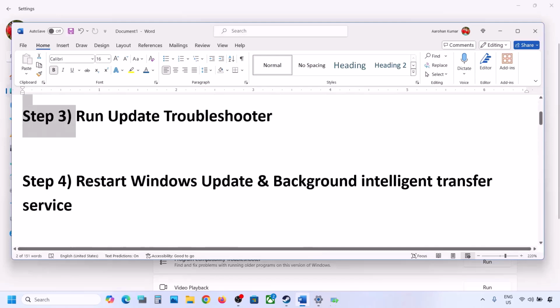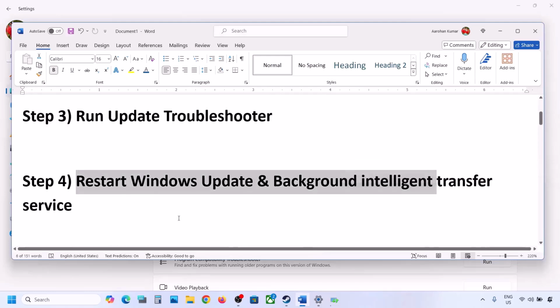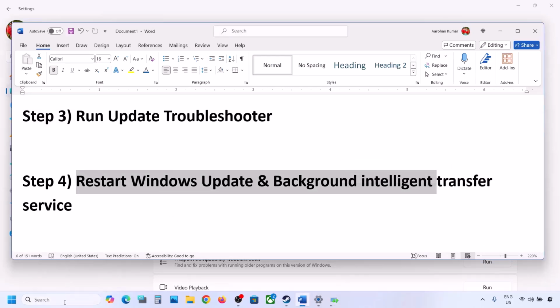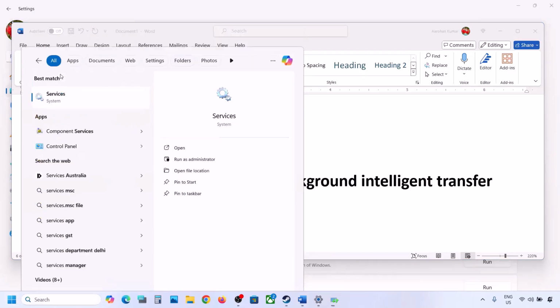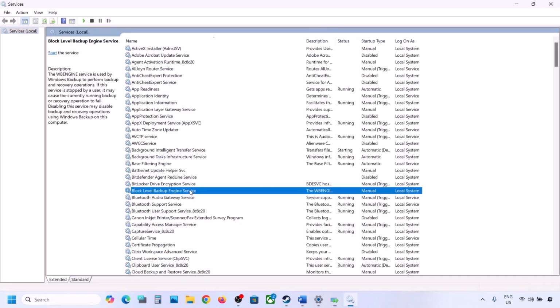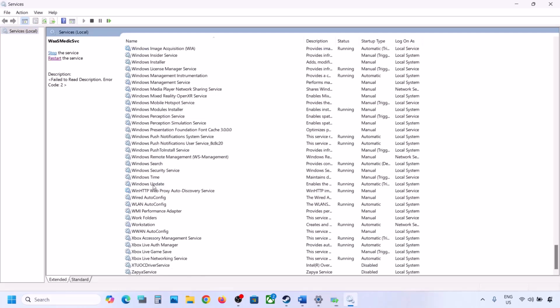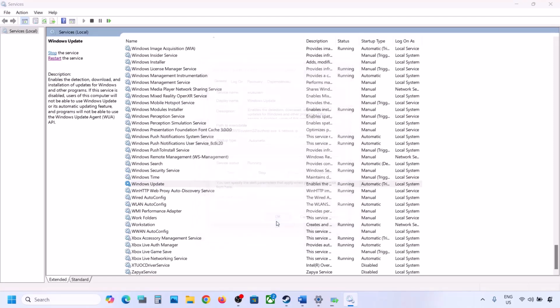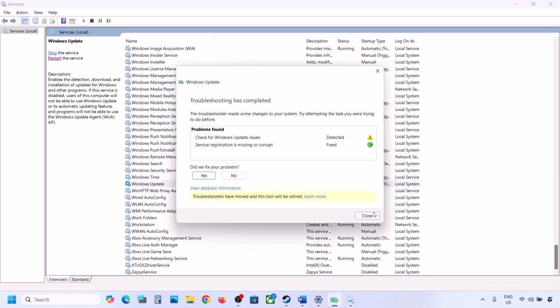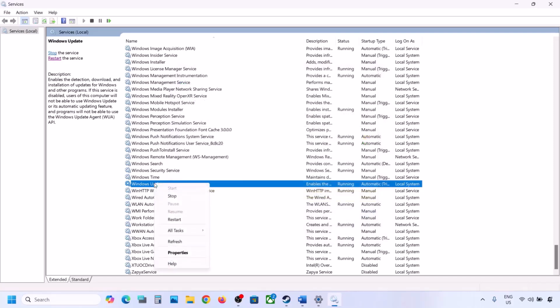Next step is to restart Windows Update and Background Intelligent Transfer Services. For this, again type in services in Windows search box and then click on services. Now find Windows Update in the list, scroll down, and here you can see Windows Update. Make a double click on Windows Update, set it to automatic, click on apply, click on start if highlighted, and then click on OK. With Windows Update selected over here, you can just make a right click on Windows Update and then click on restart or start.